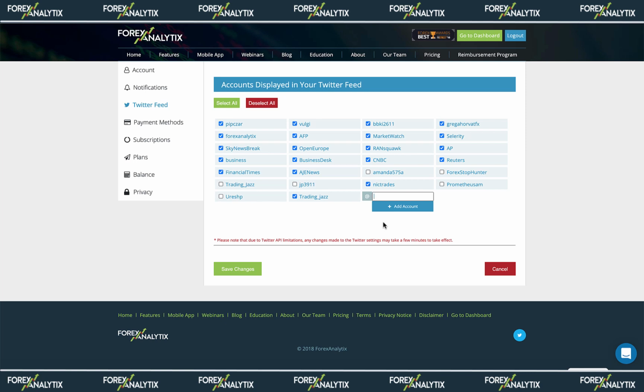If you want to mute a particular Twitter handle, you can do so by unchecking the little checkbox on the left of the handle. You can choose to unmute it at a later stage by rechecking it. As with the other tabs, click on the Save Changes button at the bottom left to save your changes, or the red Cancel button to discard them.